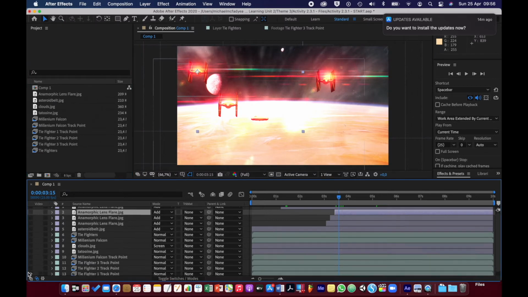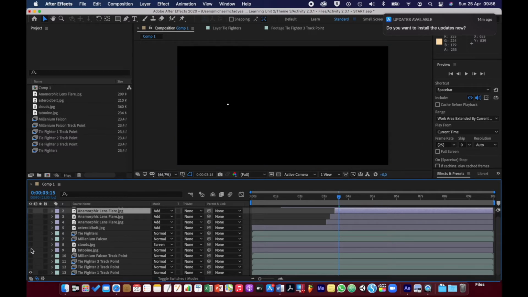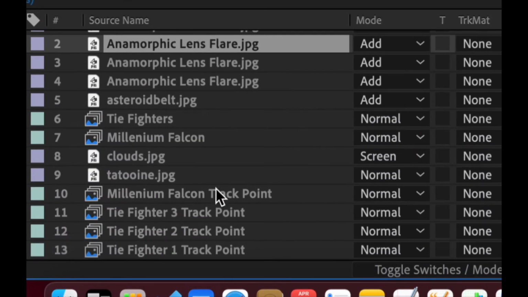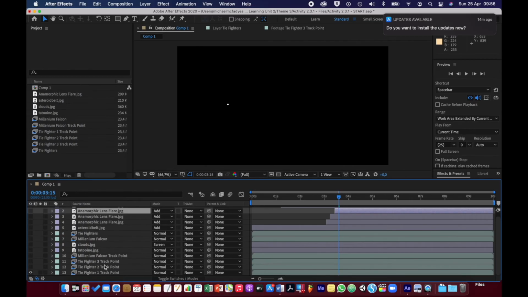So I'm going to hide all of my layers, and I'll start with the bottom one. You can see all my bottom layers here are the track point layers. Track point layers are really there to track a point, literally, on the scene so that I can attach something to it. So if I take the Millennium Falcon track point and I take my playhead, you'll see it's just a white dot that goes on the screen.